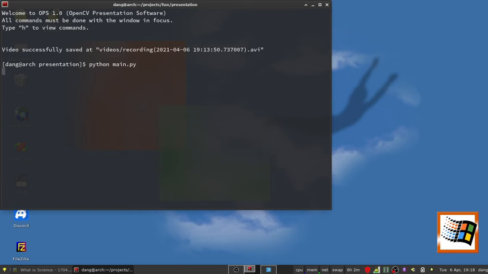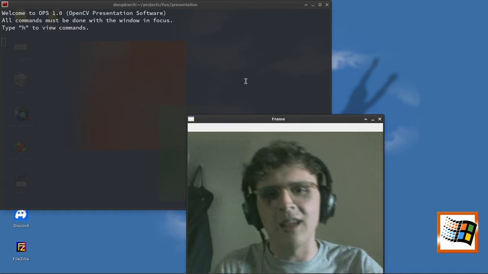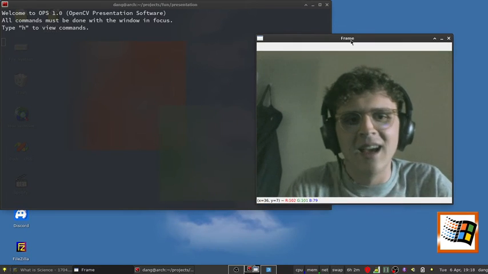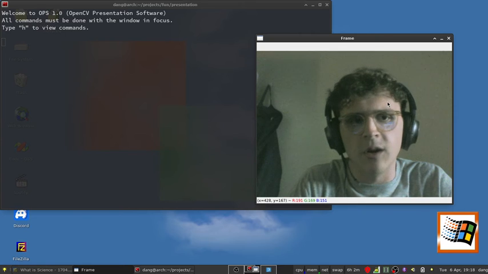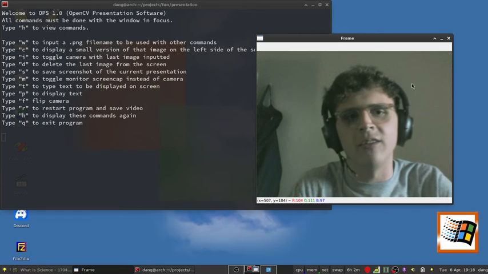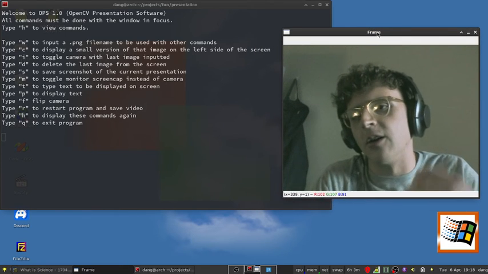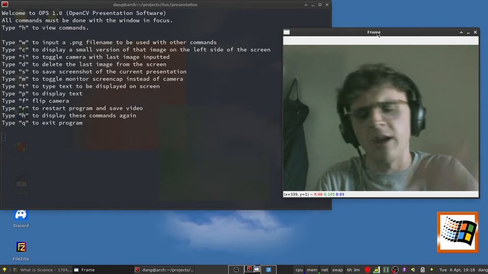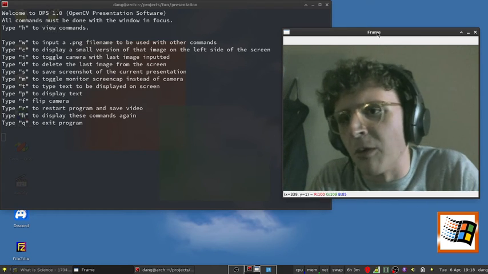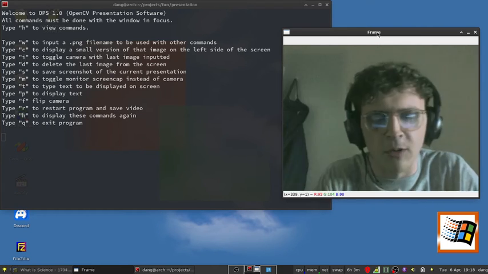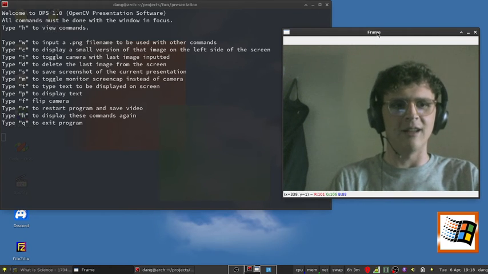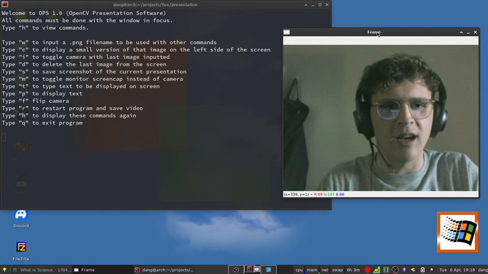So if I run the program, it says welcome to OPS, and well, there I am. You can hit H to see the list of all the available commands right now. There are a lot of things to display images on the screen. A quick one that I can just demo right now is flipping the camera, which works in every single section.